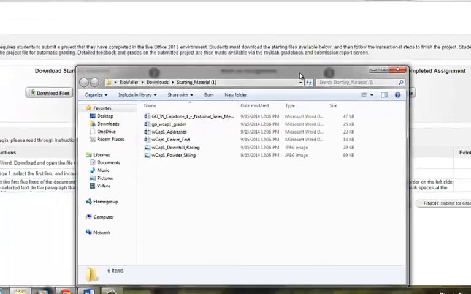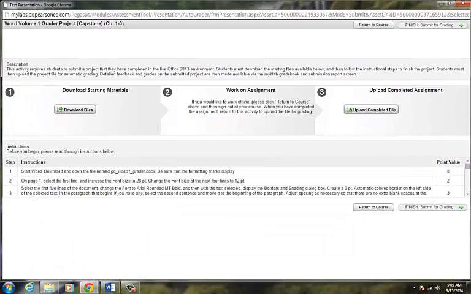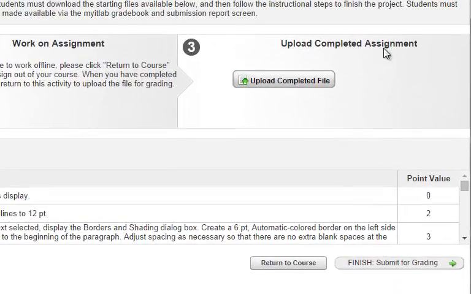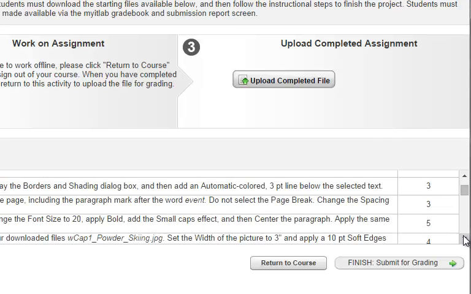So now at this point in the submission back here, what you can go ahead and do is return to the course, because basically what you've done is you've started a submission. So by the way, notice all the steps are down here.